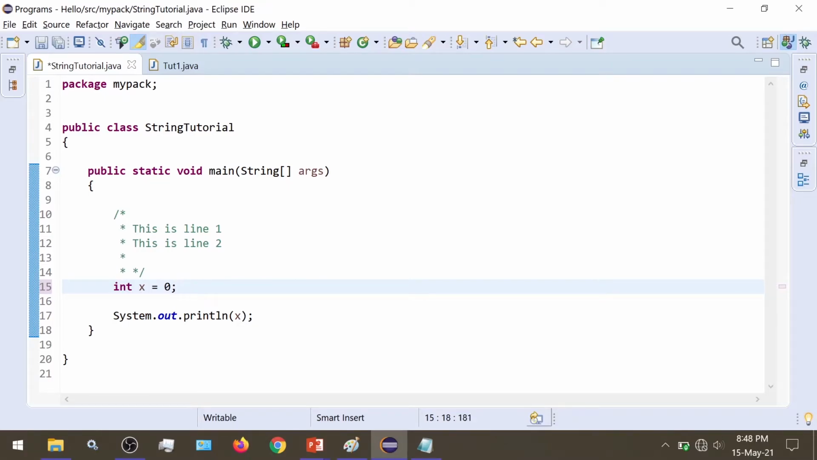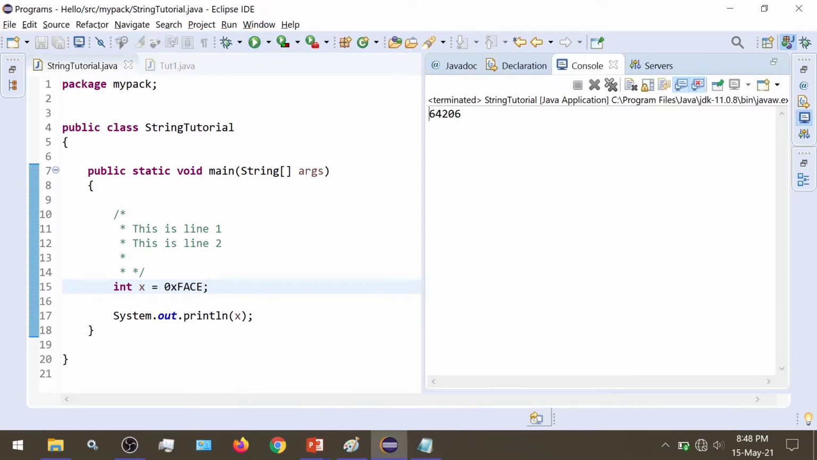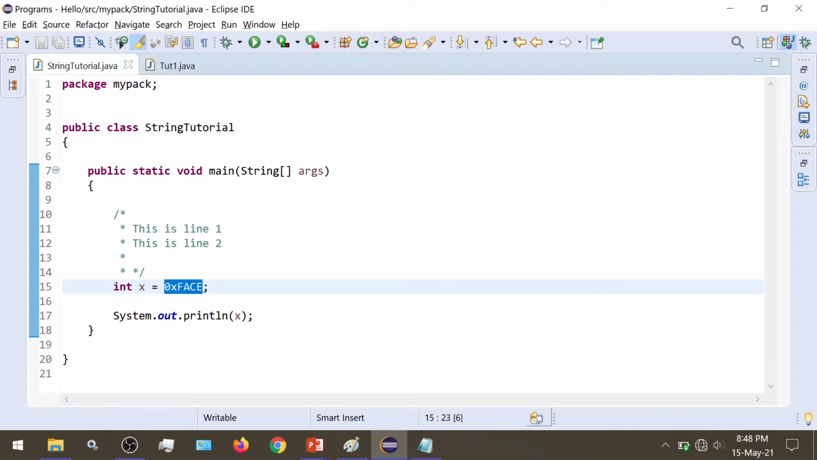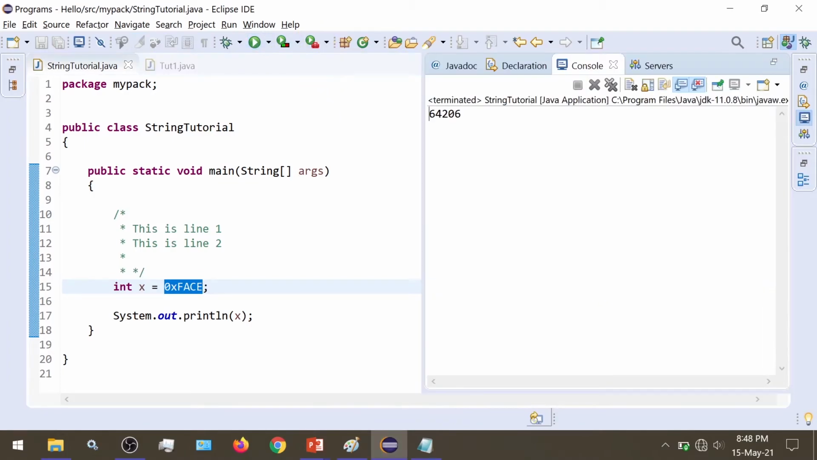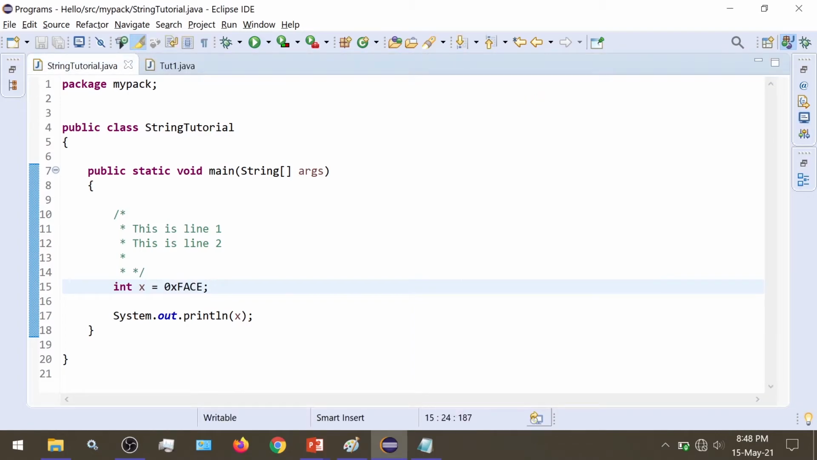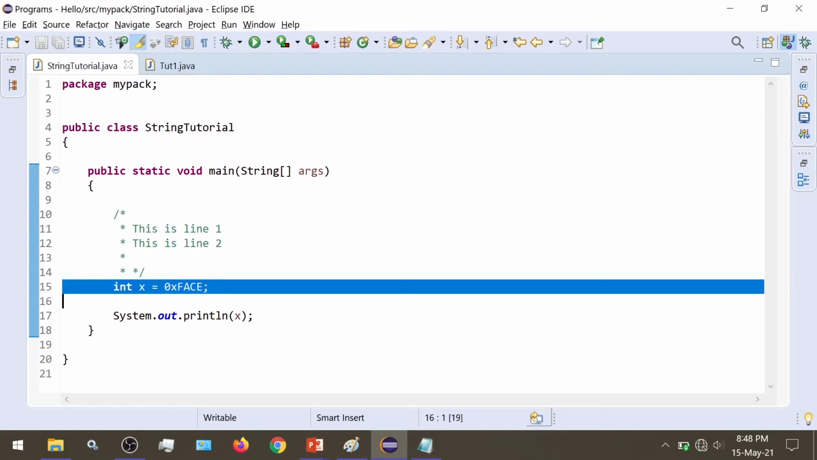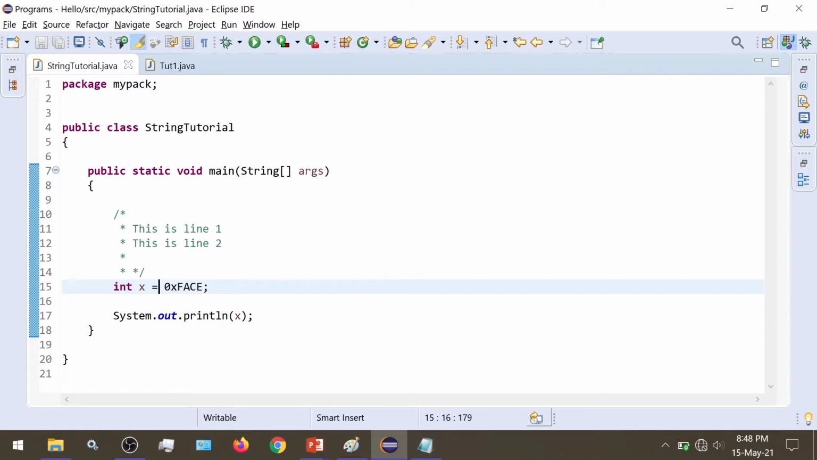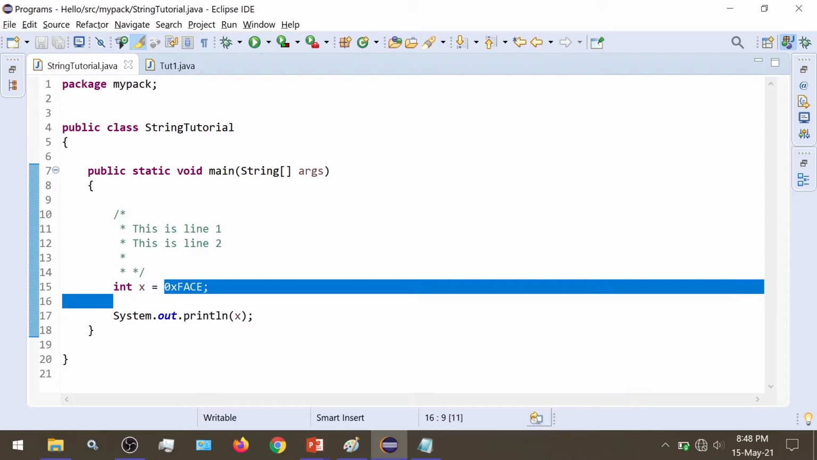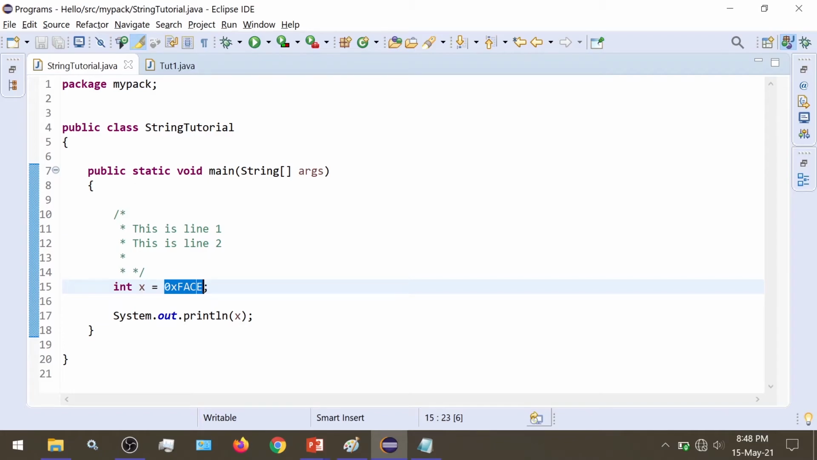So int x equal to 0xFACE. It is giving us the output 64206. Because of this style of declaration, it has a special meaning and is interpreted in that way. Don't bother about it; I am showing this just for you to understand that even such types of declarations are possible. Such types of values can also be assigned to variables. We would take a deeper look at each of these in some later video.